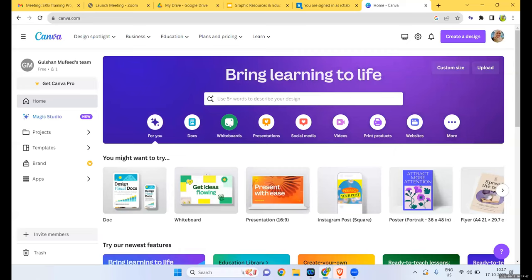Here, with the help of this button, you can create presentations, you can create a social media post, as I have told earlier also. You can create videos, you can print your creations, and you can create small websites. And if we click on these three dots, you will find many more options.